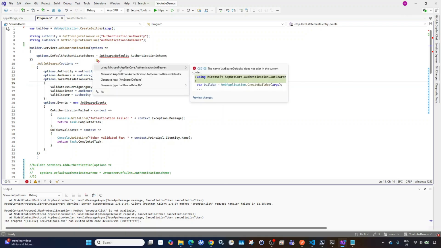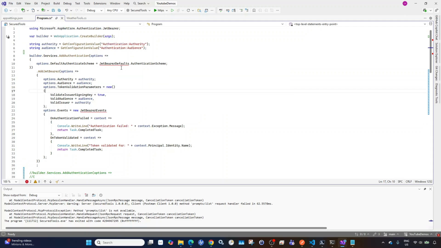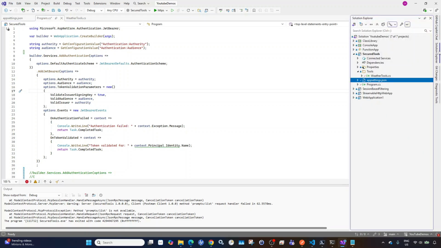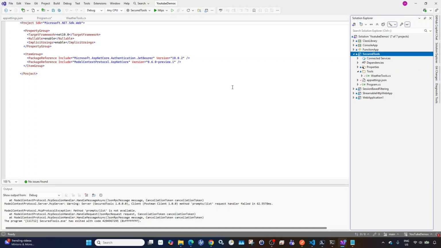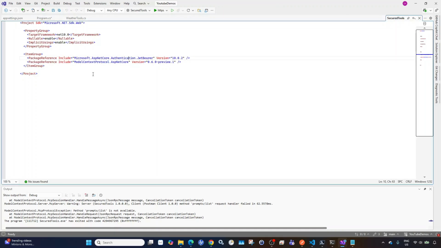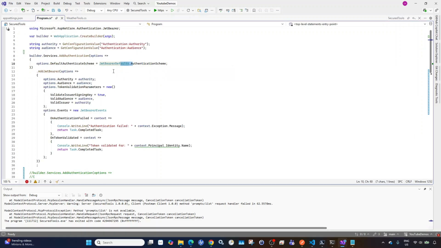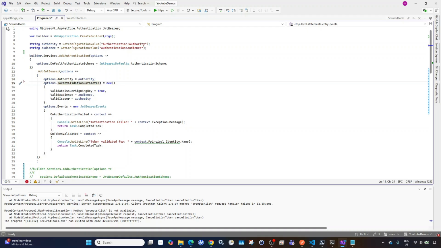So make sure you install this package. I can show you the name of the package. So this is the package name, Microsoft.ASP.NET Core.Authentication.JWT Bearer. So you need that package installed, and then this will resolve. Okay, we don't need audience here. So authority will be the authority which is coming from that app settings. So this will be true.